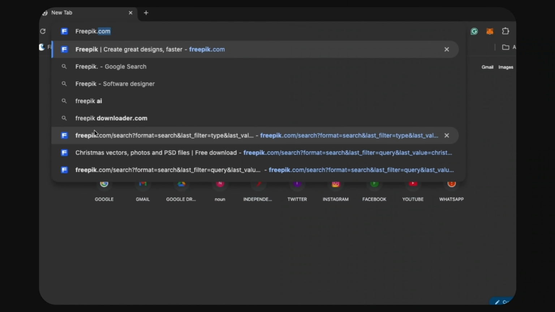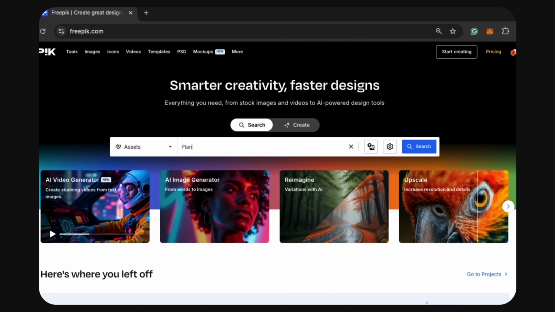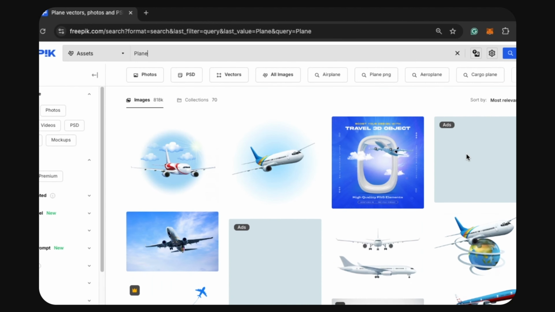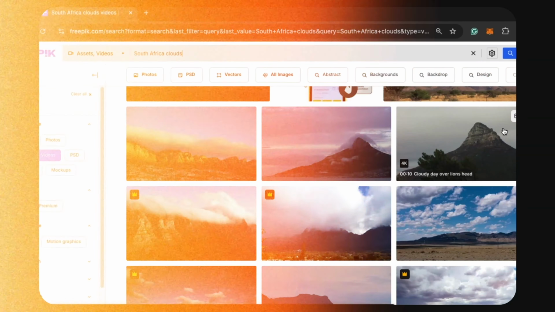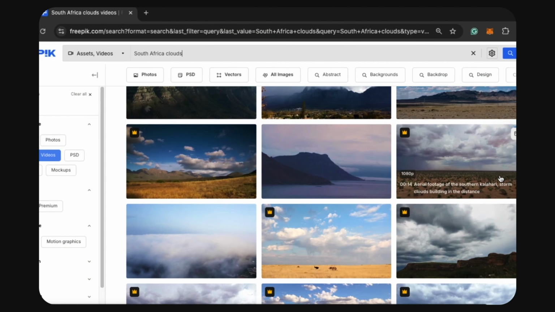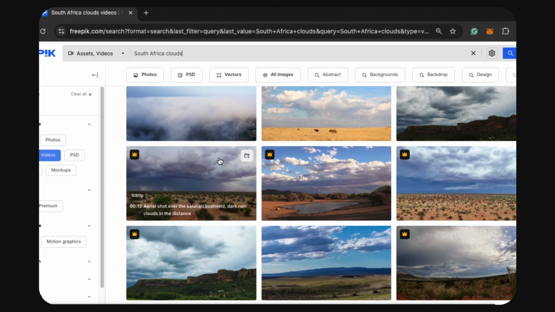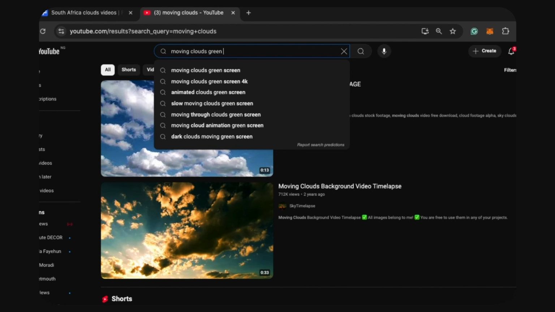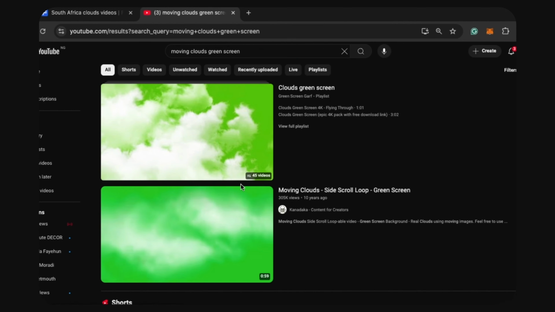So to recreate this effect, the first thing we need to do is to get ourselves a plane. So to acquire a plane, let's go to freepik.com, or you can use pexels.com or any website you desire. Just get yourself a plane. After you've secured the plane, the next thing to get is the cloud and sky. So head over to Freepik again or Pexels to download sky and clouds. So go to youtube.com to download some moving clouds. After you've gotten all the assets now, let's shoot the green screen.